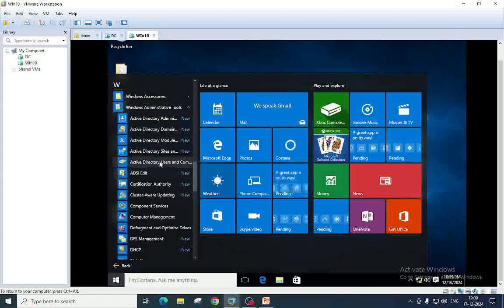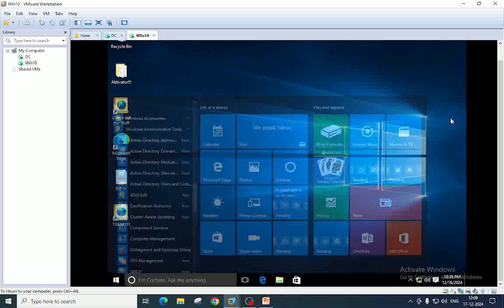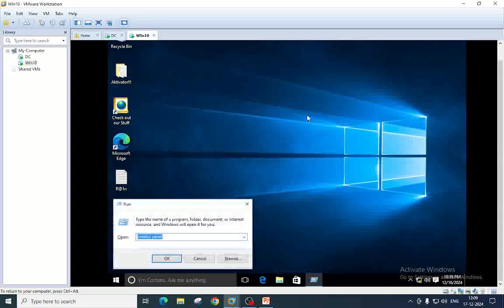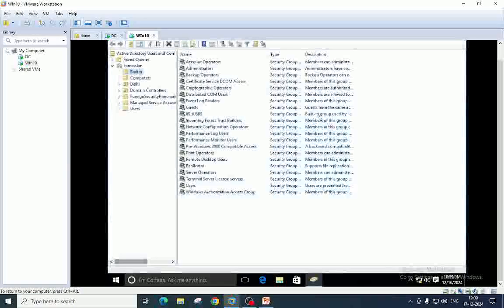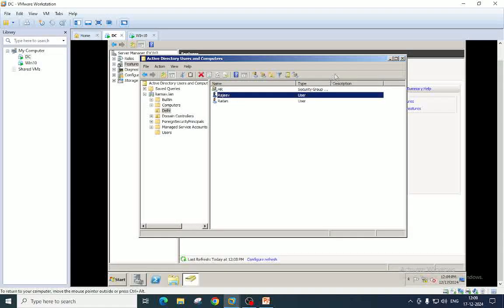You can use Active Directory by just clicking here, or you can just type dsa.msc that I typed earlier. You can remember last time when I ran this command, it gave an error. Now it will open. Okay, same thing that you can see here. Everything is here.